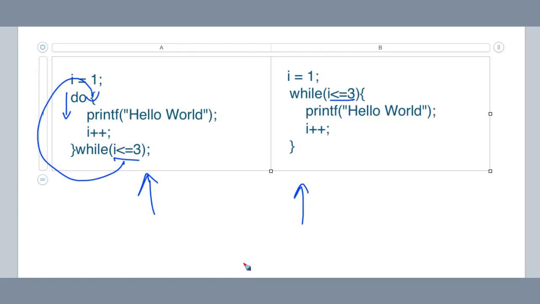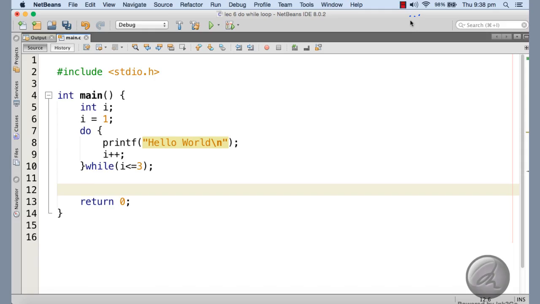Now there are situations where this kind of requirement is needed. In such cases we will be using a do while loop. Here is the program that prints hello world 3 times using a do while loop.